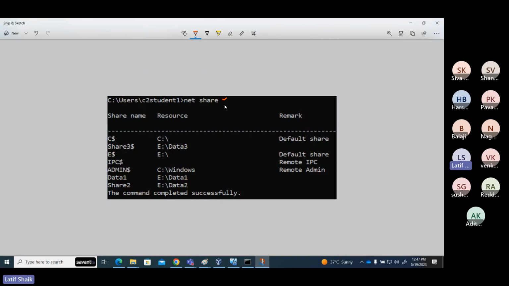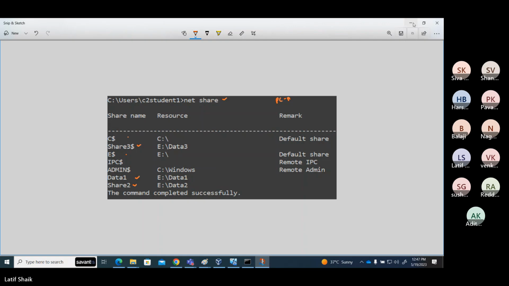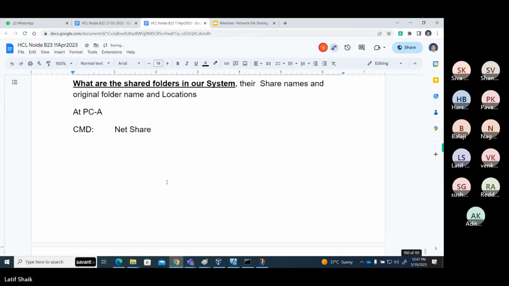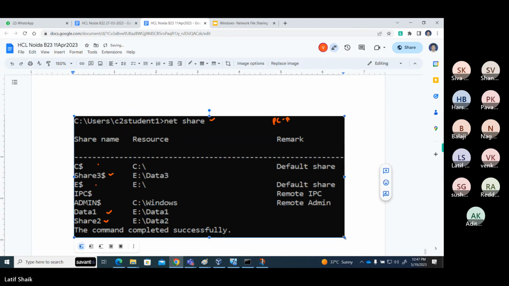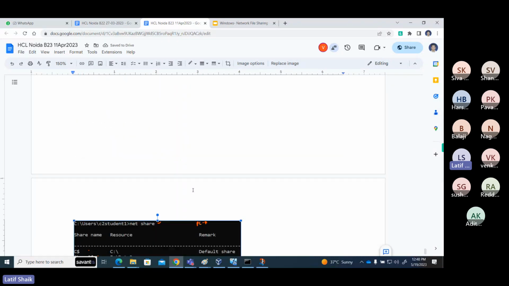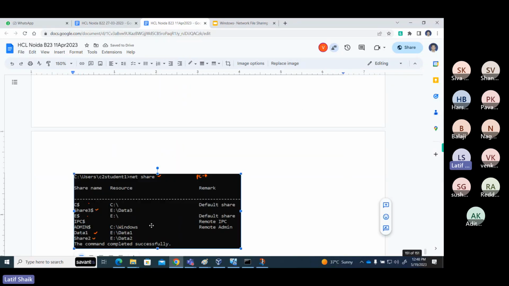Okay, so net share in the PC. This is PC A. So see, these are my share names: share 2, data 1, share 3. And of course, C drive and E drive are also shared. Through command prompt, this is how to get it.